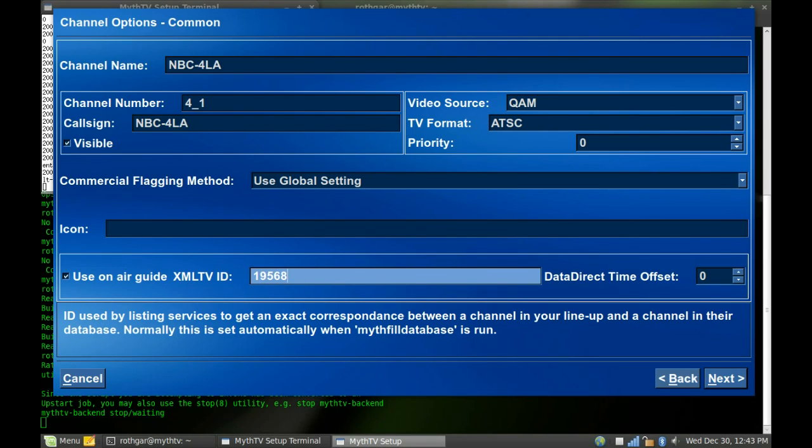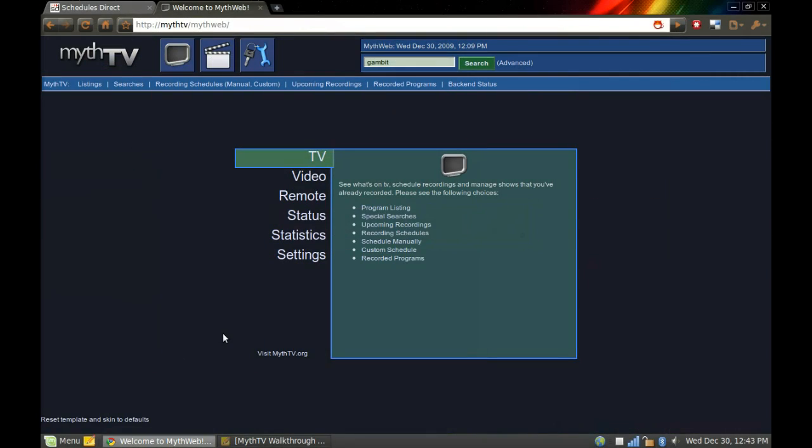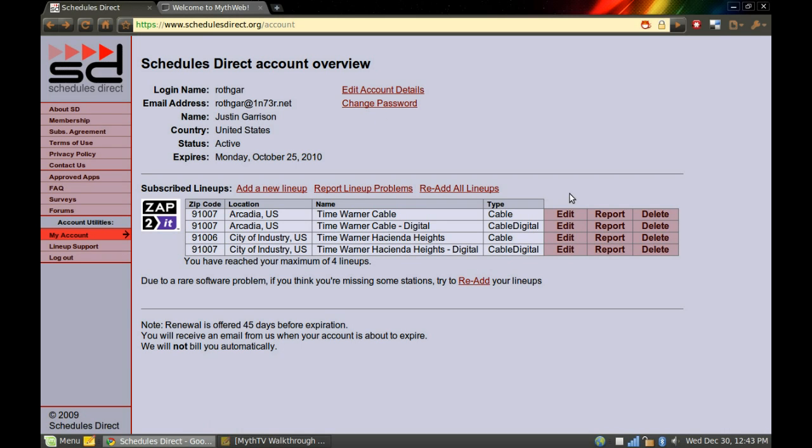And the XML TV ID, this is very, very important for all your channels. All your channels have a very unique XML ID. This is where it gets its guide information through Schedules Direct. So you'll want that information if you go over to the Schedules Direct website. And let's click on that one.